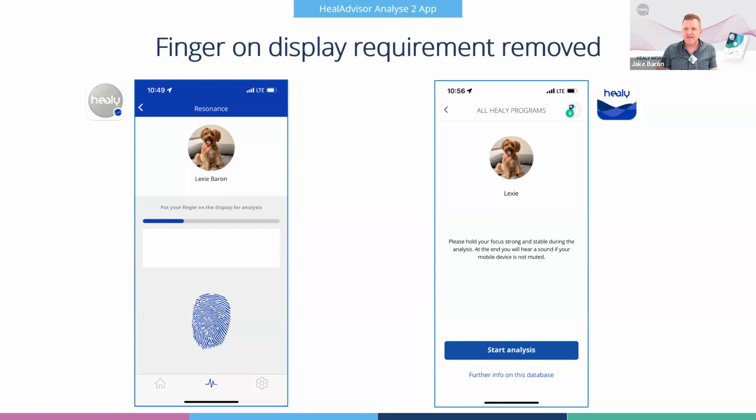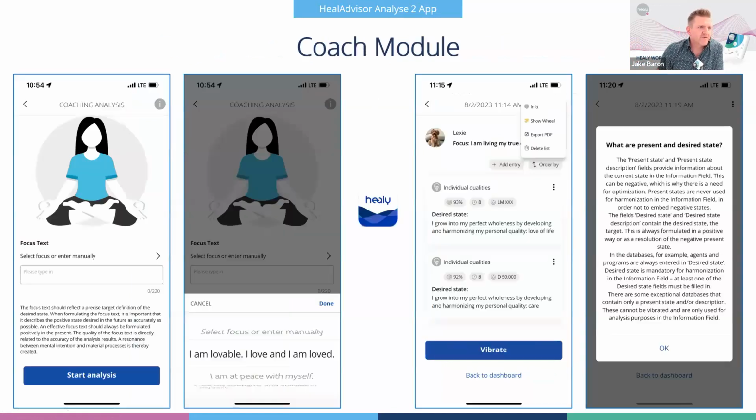No longer have to put anything on the screen. You just click start analysis and go from there. But the point is still you need to be focused at the time that you're doing this analysis. So, okay, let's see what we got next here.